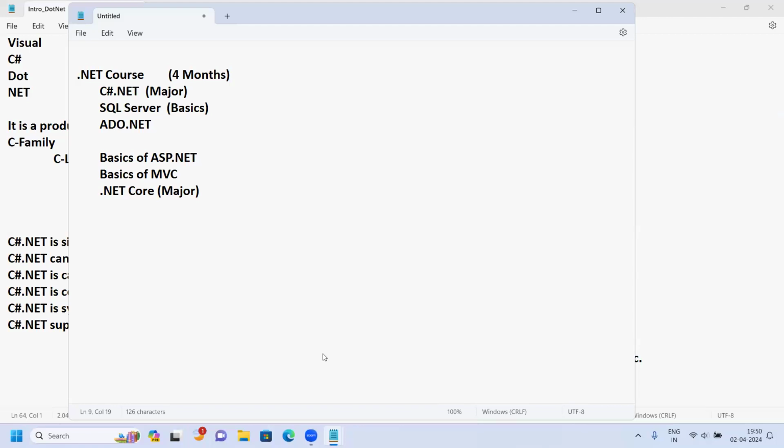Especially when you want to handle it in C#.NET, whether you're working with Entity Framework, the connected model, or the disconnected model, in all three technologies I'll be using the stored procedures concept. So definitely you require detailed knowledge of SQL Server.